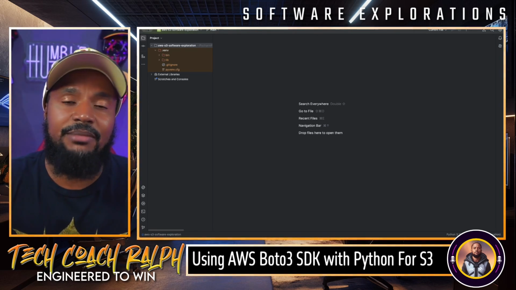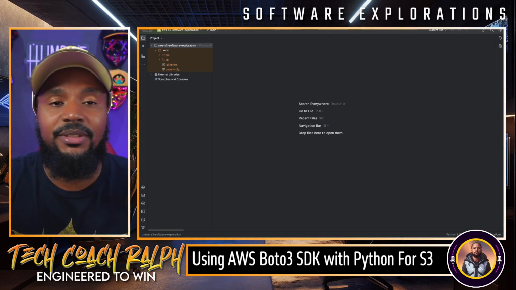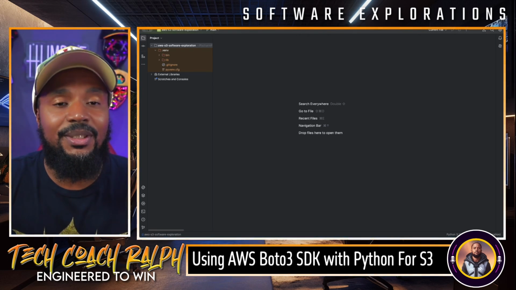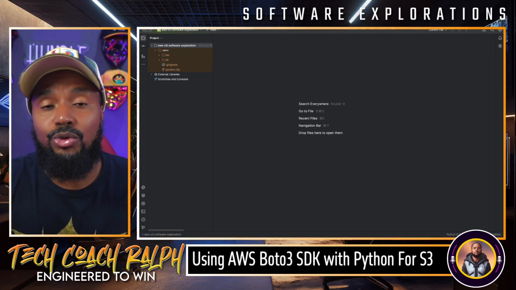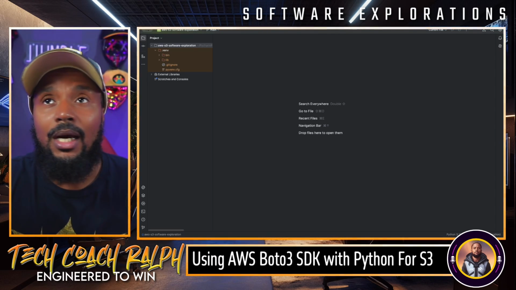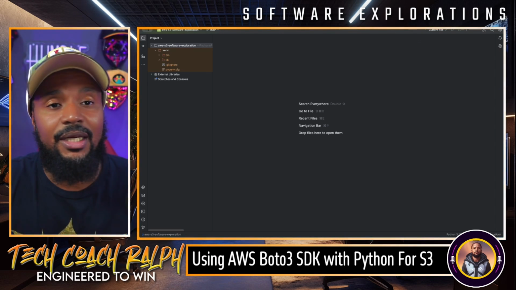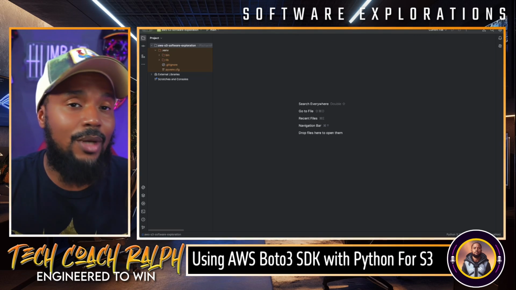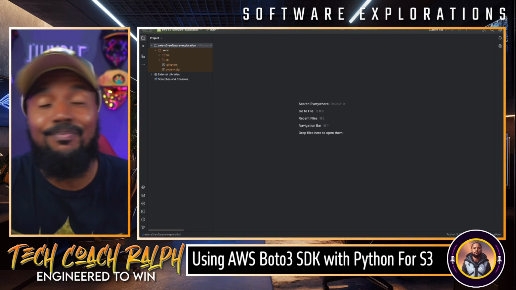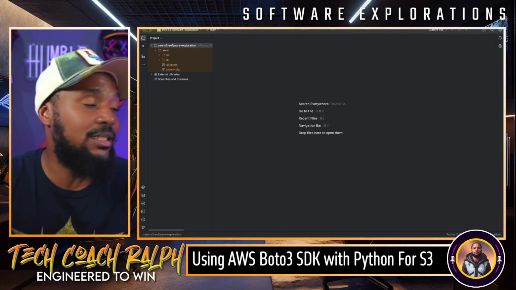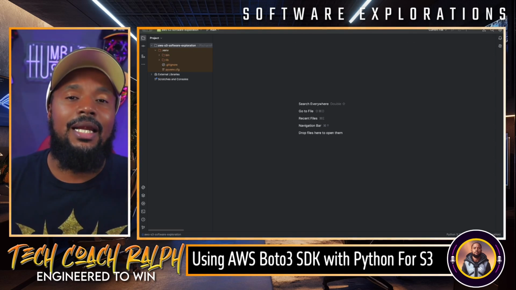IntelliJ is made by the same company that makes PyCharm, JetBrains, one of my favorite software companies. In order to develop different things, I use WebStorm, I use PyCharm, I use IntelliJ. Whatever it is that I need to do, I go to JetBrains. I'm not even getting paid by JetBrains to say this, I just love their products. All right, anyways, let's jump into it.